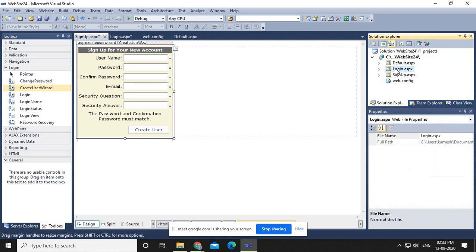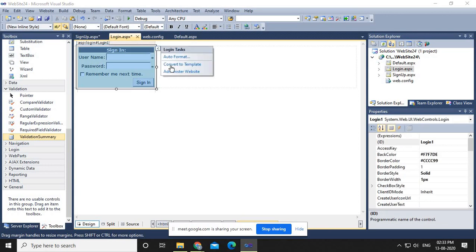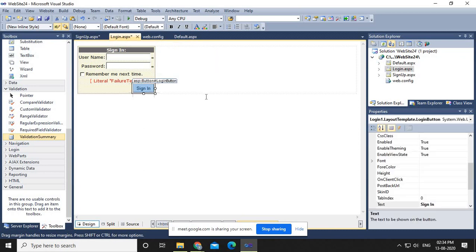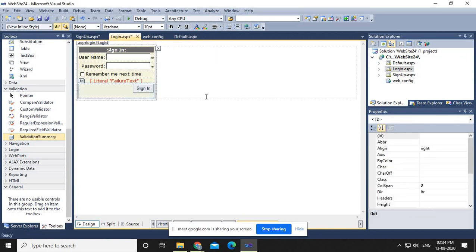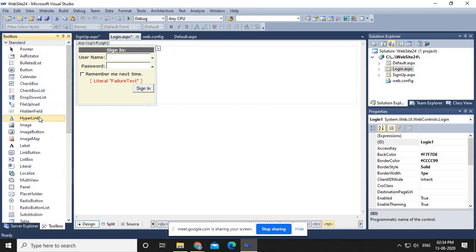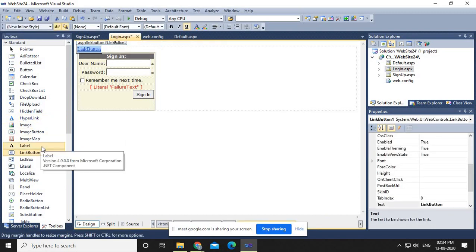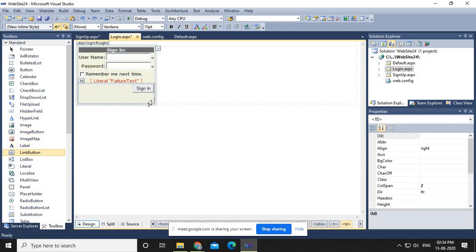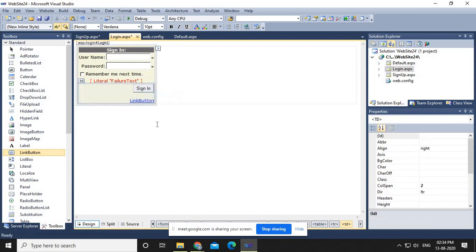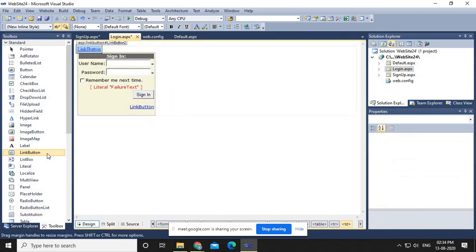Now what we need to do is go to the login control, and here go to convert to template. After this sign in, you just press enter, and here you place a link button. Either you place a link button or you can also use a hyperlink control for this, right? So we'll take a link button. Similarly, I'll put another link button.